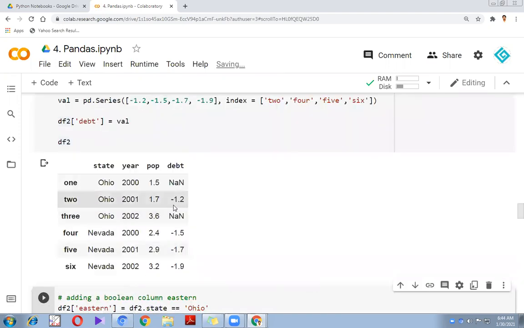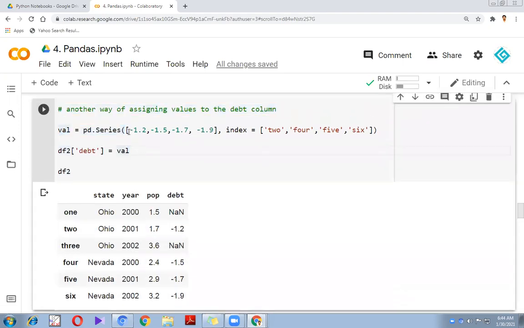Okay, see, the value at 2 has been replaced by minus 1.2. This is minus 1.5. This is minus 1.7. This is minus 1.9. Since we have clearly defined the values here, and we have not defined values for the other indexes, like 1 and 3, so 1 and 3 will be null because we have not defined the values. We have specifically mentioned the values for these indexes only, right?